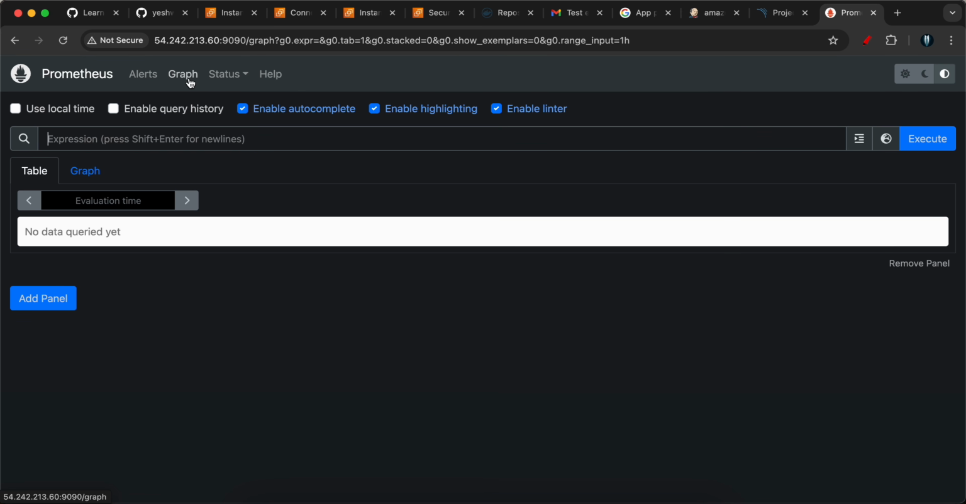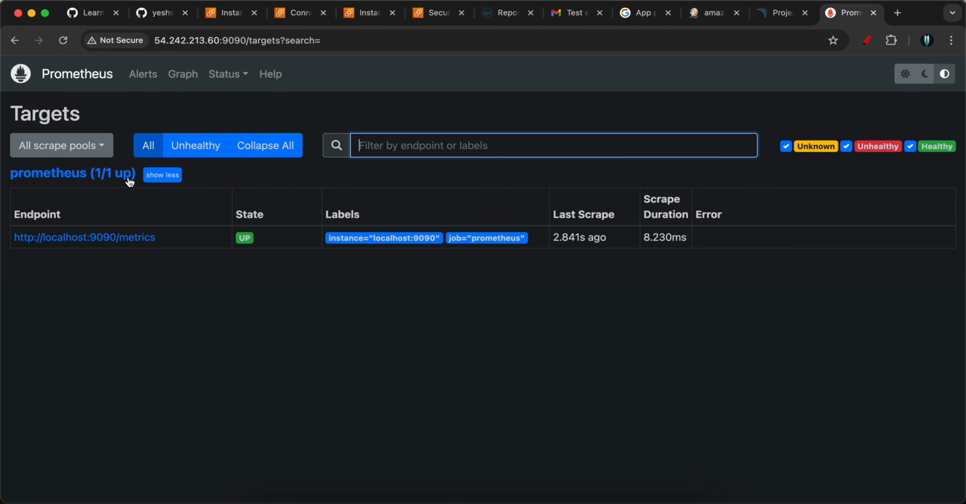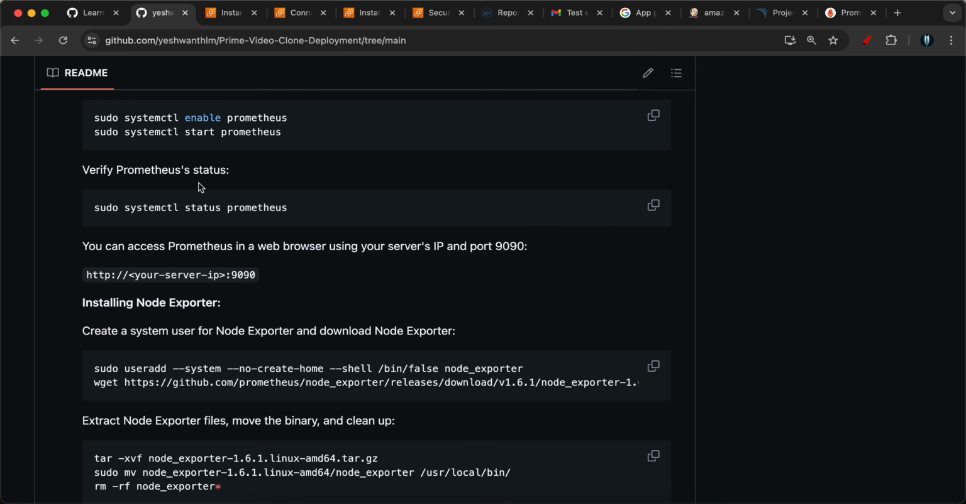Okay, so now if you see here, let me click on status and go to targets. There is only one target, that is Prometheus, which is running on localhost, and it is giving us the metrics and all the things that are required. Now let's go ahead and follow the same steps that we have in the readme file.